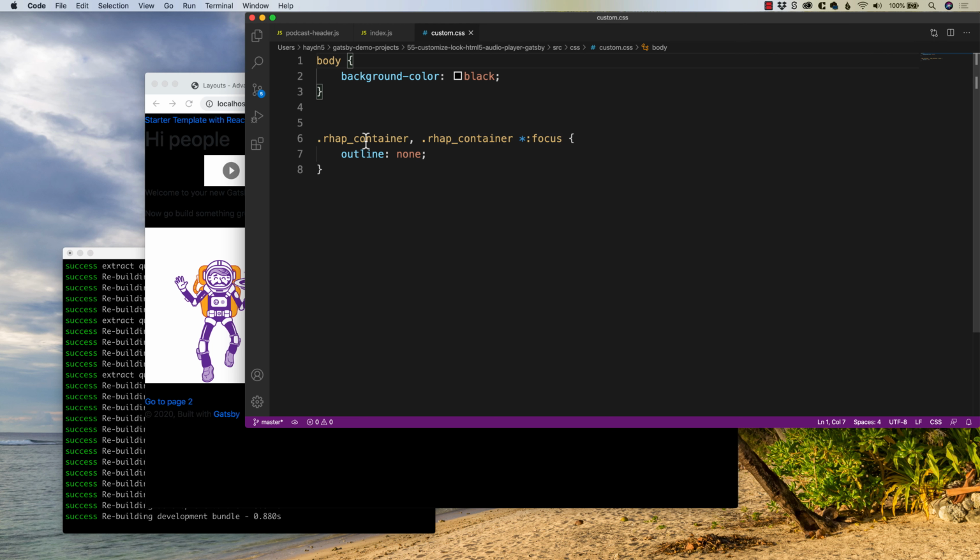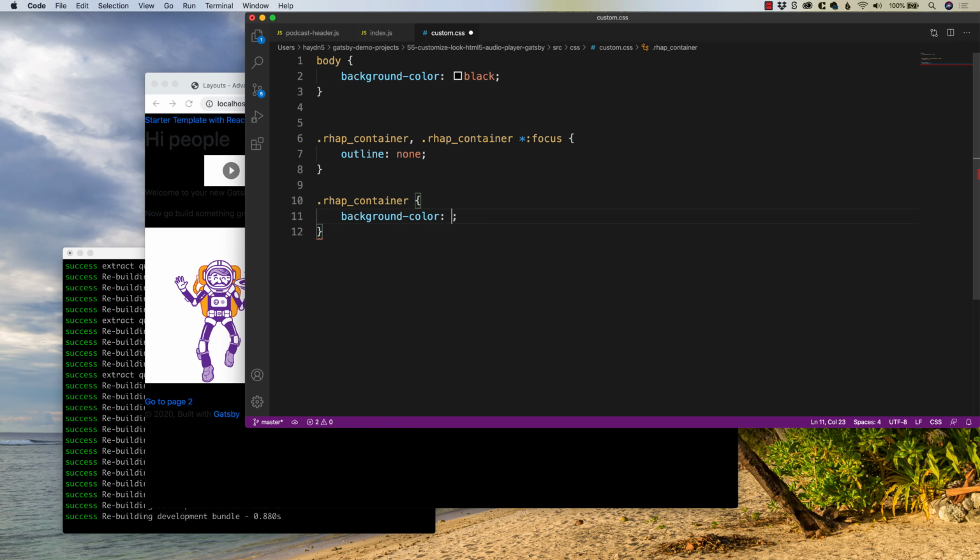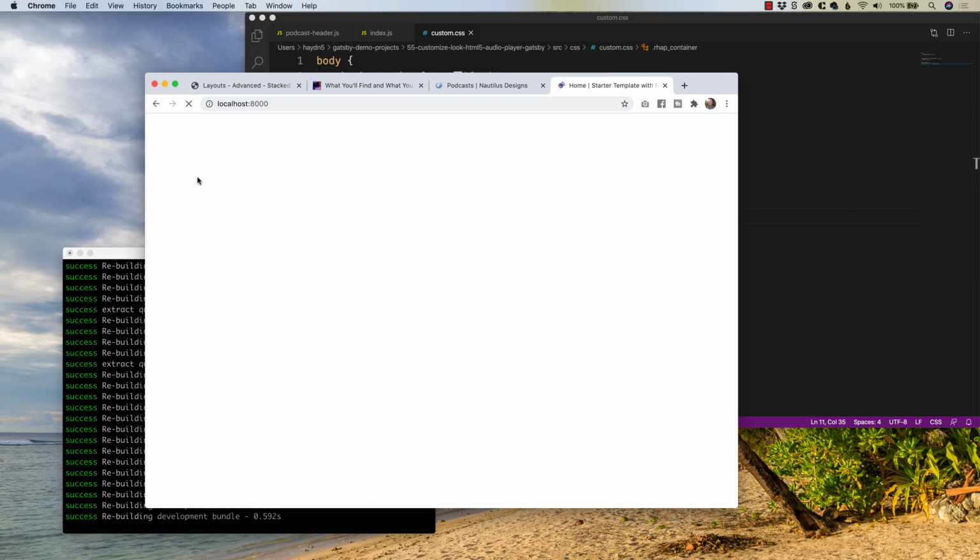Now I don't want to touch this area because this says everything focus. So I'm going to come down below and I'm going to say rhap underscore container. And I'm going to focus on the background color. So the background color, since it is RGB, I think it is RGB, I'm going to replace with RGBA 0, 0, 0, and 0. When I save it, what should happen is, but it's not refreshing.